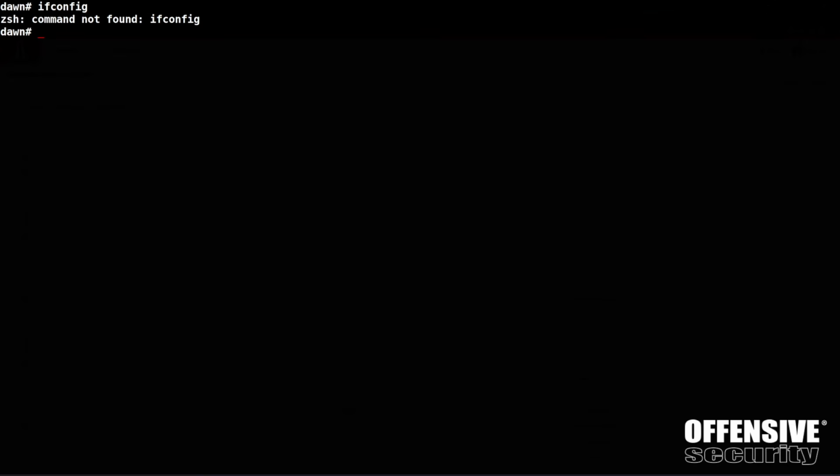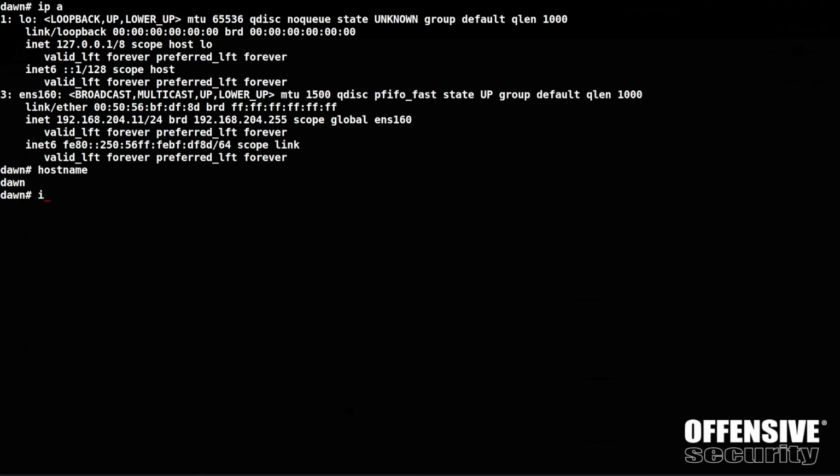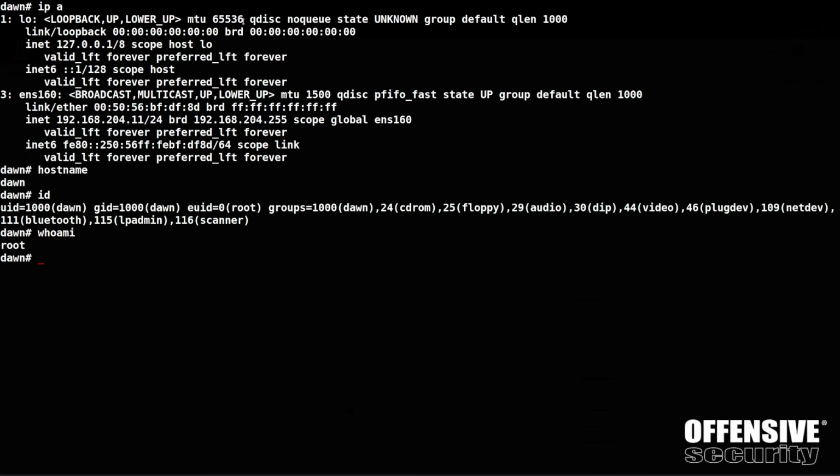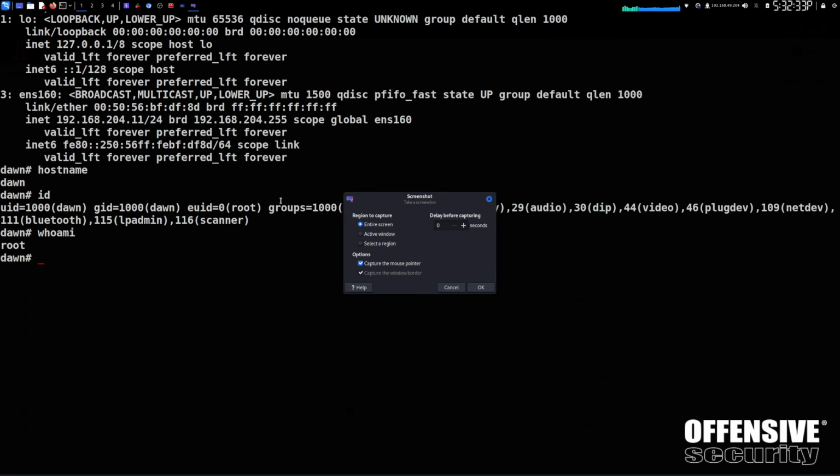I'm going to type ifconfig. That's not here. I'm going to type IP a, hostname, ID, and whoami. And then what I'm going to do is essentially take a screenshot of a region.